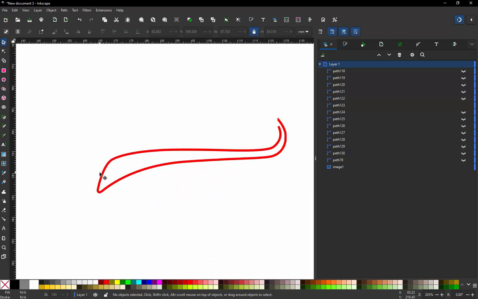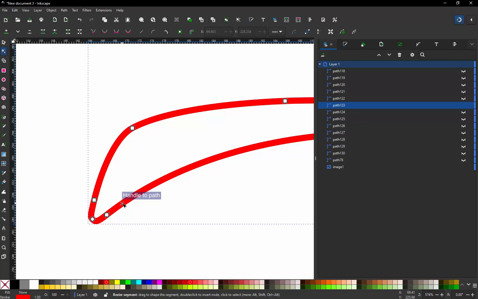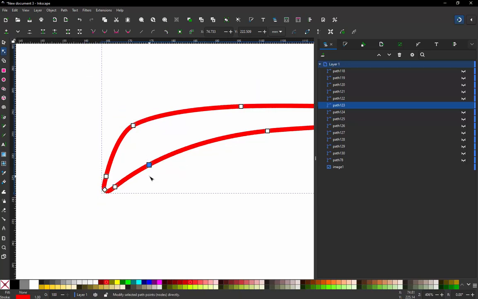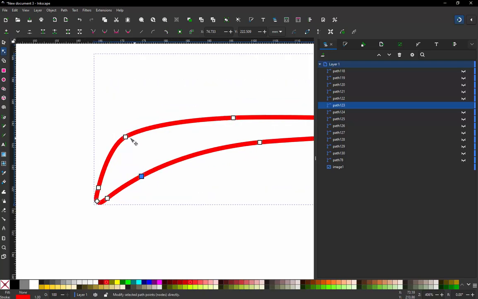So let me show you that. Okay, so double click on our path again. Everywhere there's a node is our stitch angle. Like here's a node. And what we need to do is have an equal pairing of nodes on both sides of the path so it knows how the needle is supposed to travel, right?